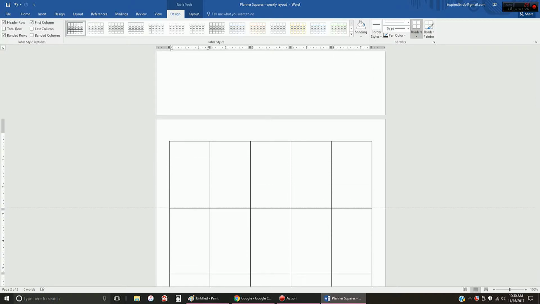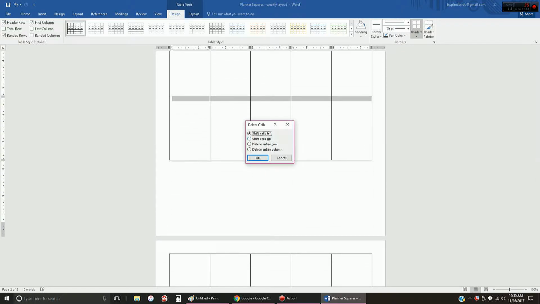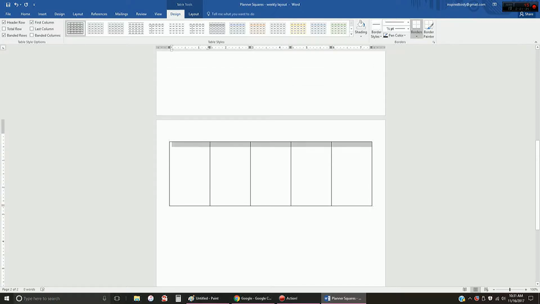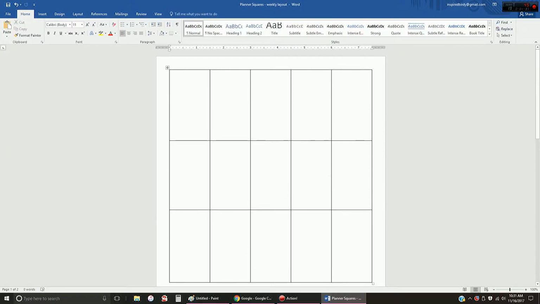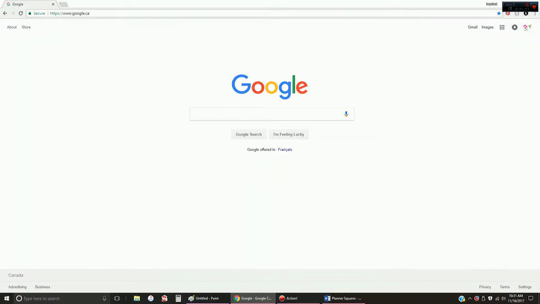And once that's done, you can really just click on the very last square in your column and then just hit Tab, and it will continue to create more squares. So I'll show you here quickly what I mean by that. And there you go.